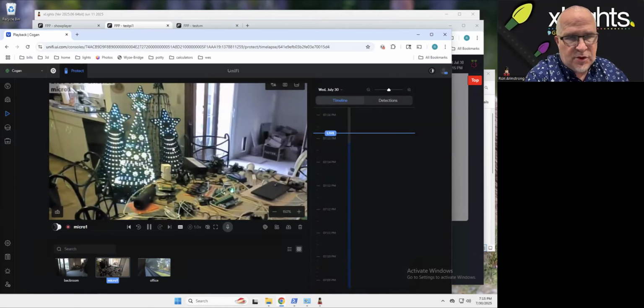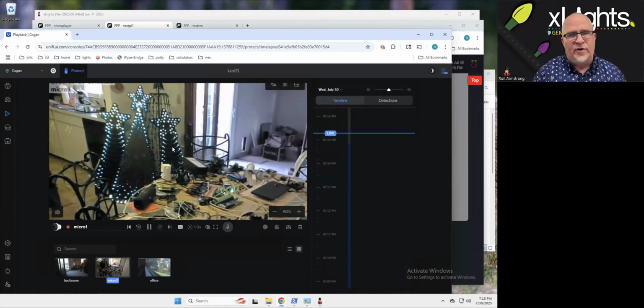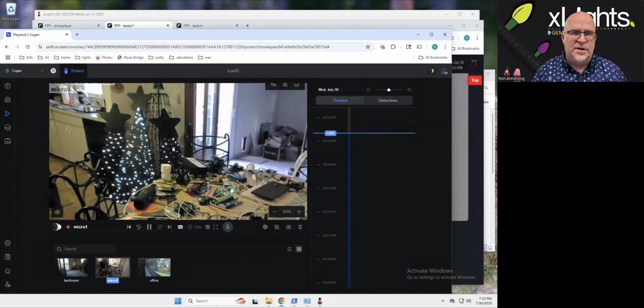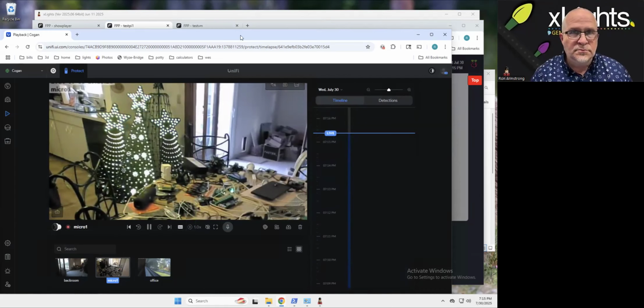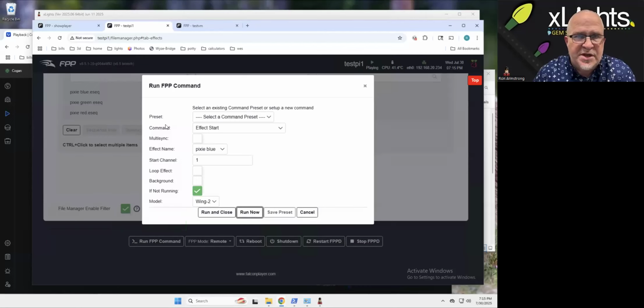And there it is. So that ran for the duration that we built that effect for, and then it's done. So that was us manually running that command.